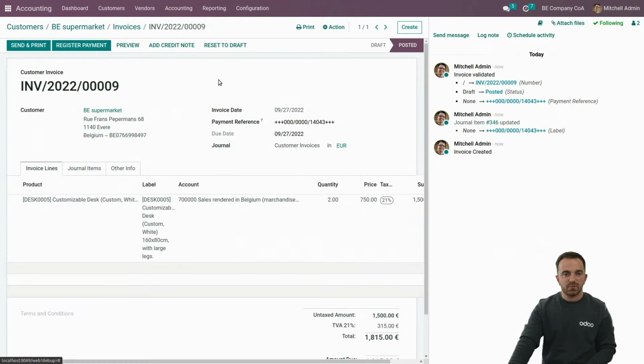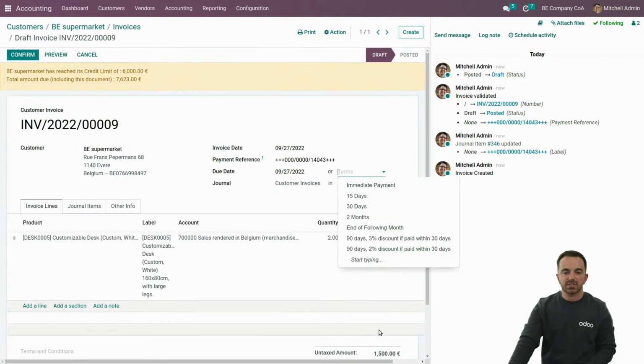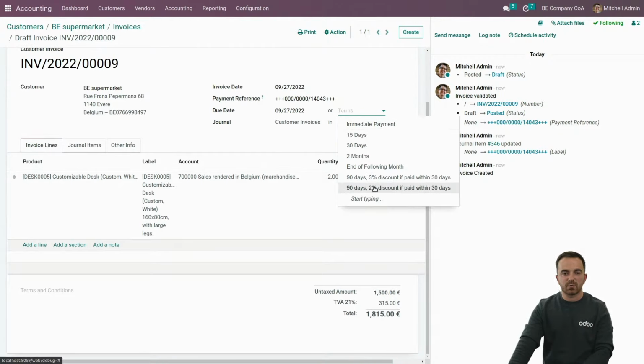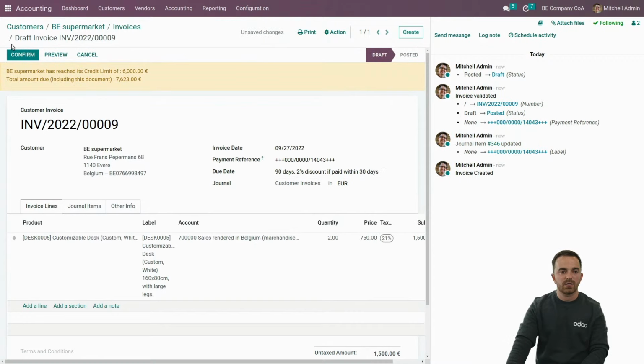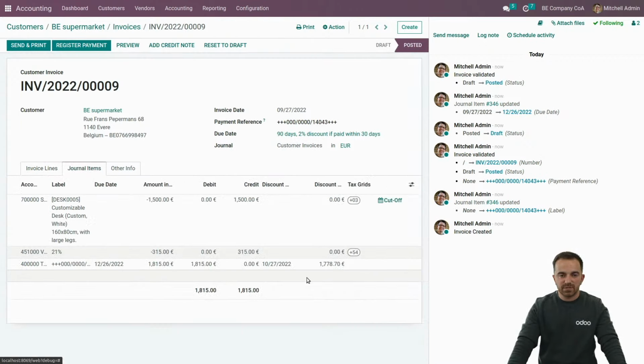In the case of this invoice, which now I will reset to draft so I can establish the payment terms, because it's only 1,800 euros, it's above 800 but below 5,000, then I can apply a 2% discount. I'm going to confirm it again, and in my journal items, you will see that there are some new fields.